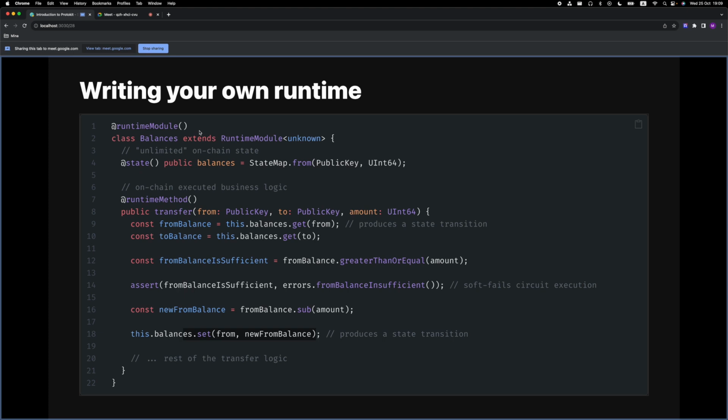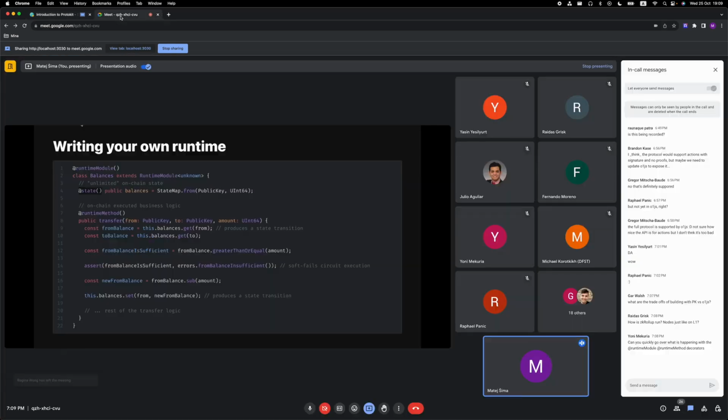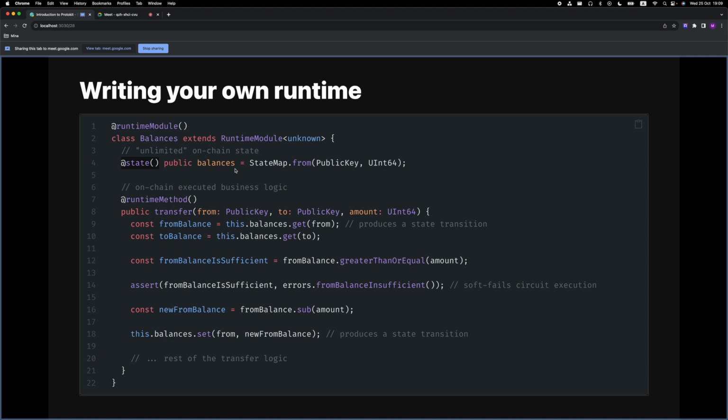We use a dependency injection framework called tsyringe to orchestrate the chain and the dependencies and all the modules that come with it. Runtime module makes the class injectable as part of the dependency injection framework. That's the main feature that it does. The state decorator basically helps us identify which index in the global Merkle tree state the balances are stored under. So if you store a balance for the from public key, the path or the index would be created from balances dot the from address, and that is what we would compute the leaf index in the global tree state from. Hope that makes sense.